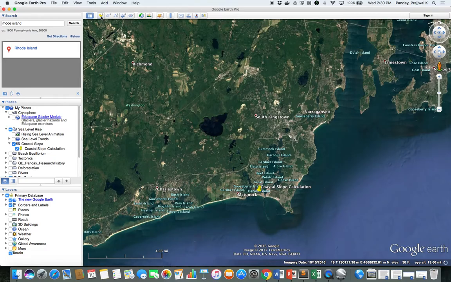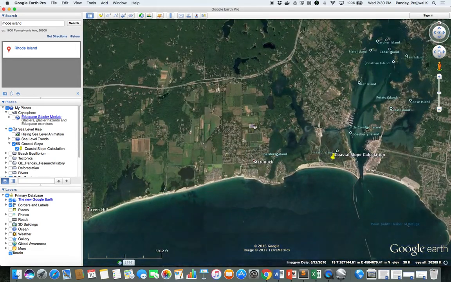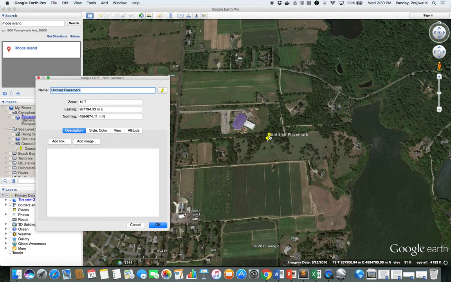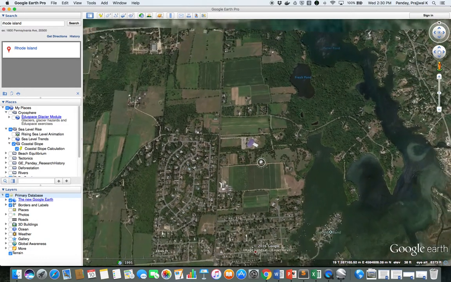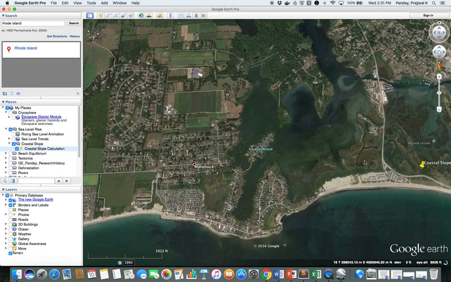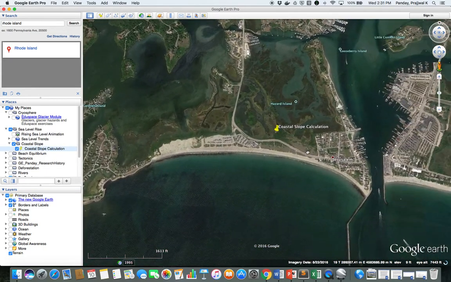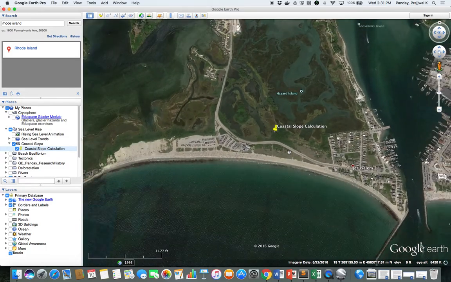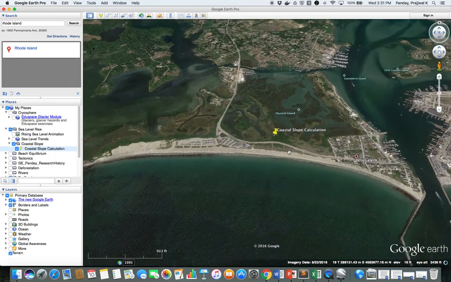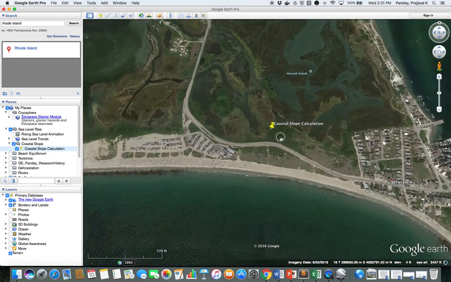You can also add a placemark. So perhaps I go and find my place of interest, and I want to drop a pin here. I could say this is my place of interest, and then you could save it as place of interest. For instance, in my case here, I have saved a place of interest for coastal slope calculations. So here we are in Rhode Island. You can also press Shift and then the up and down arrow key, and you can see how the visualization changes here. So again, some of the basics here.